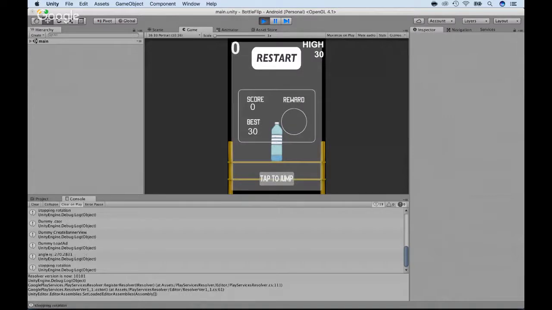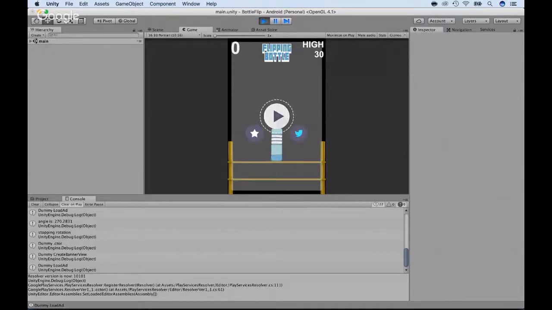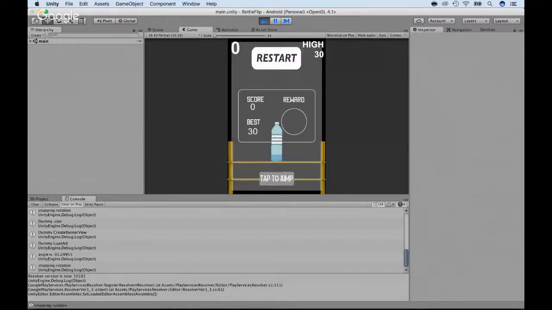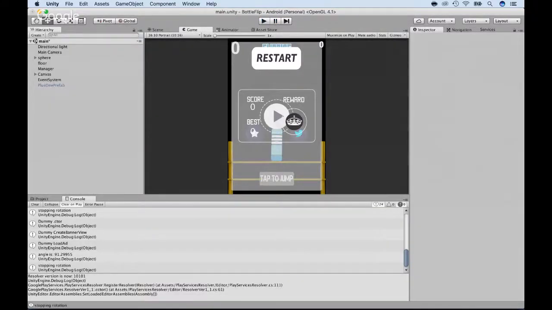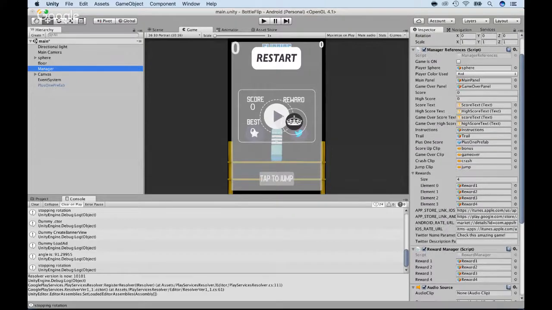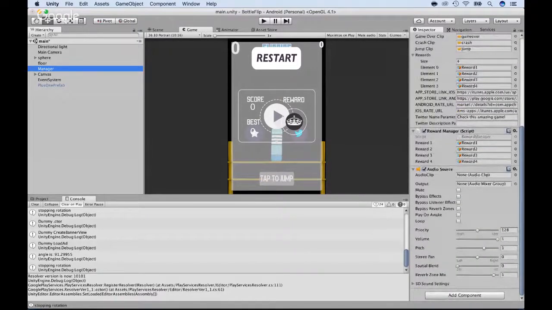Now, feel free to tweak it and make it work at your own pace, make it better, make it worse. It's really up to you at this point. What matters is that the rewards are already set. So if you want to change the rewards, you can go to the reward system, which is inside of the manager. Here is the reward, and it has the rewards here. And you can click on the reward script and change the logic of the reward script.